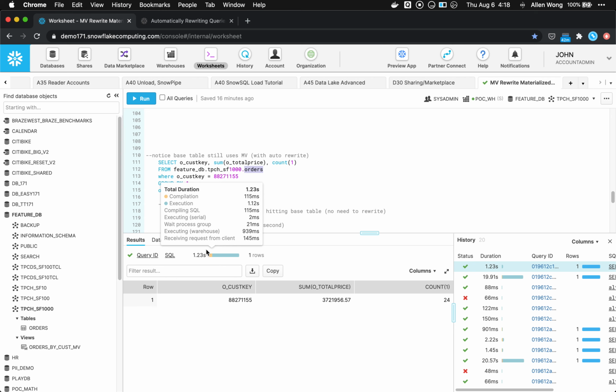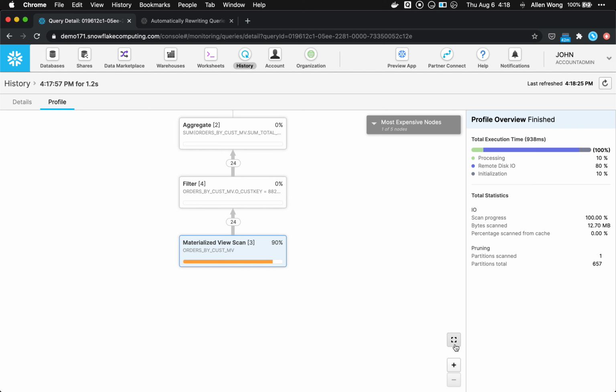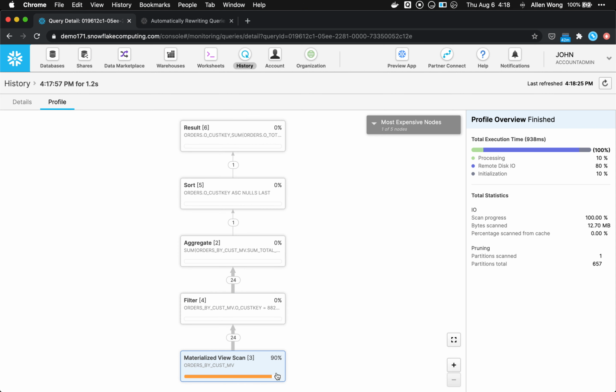As you can see, it took 1.2 seconds. We click the query ID and the execution plan. As you can see, it's using a materialized view scan, even though in our query, we did not specify that materialized view. It's using that orders by customer MV that we created.